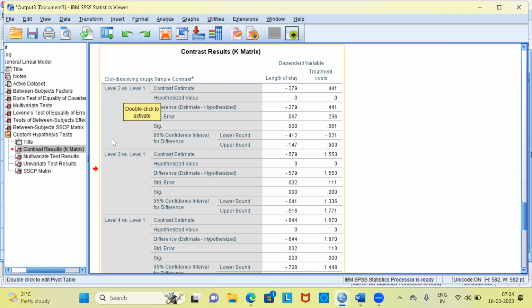Now, let's look at level 3 versus level 1. What is the third level? When we say level 3, we are looking at Alteplase, and when we say level 1, we are looking at streptokinase. The contrast estimate shows a negative value. Here, the contrast estimate value is minus 0.579. What does this tell me?